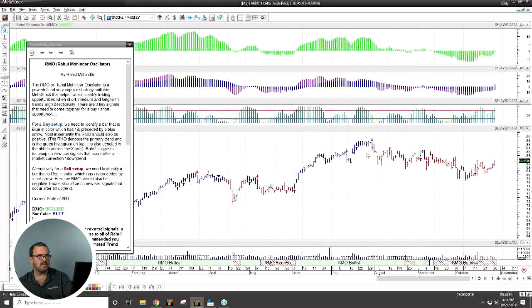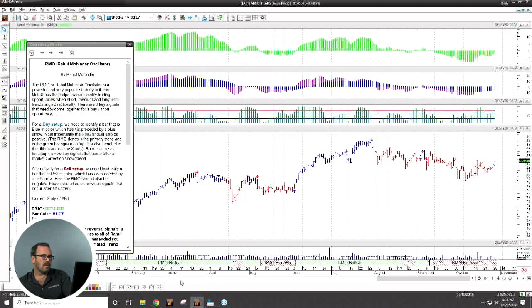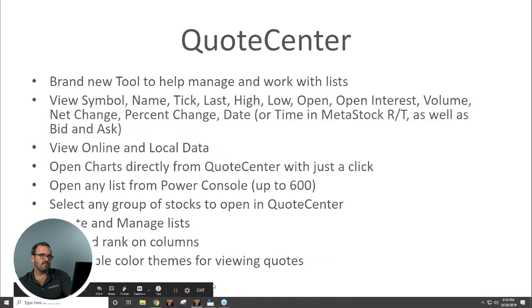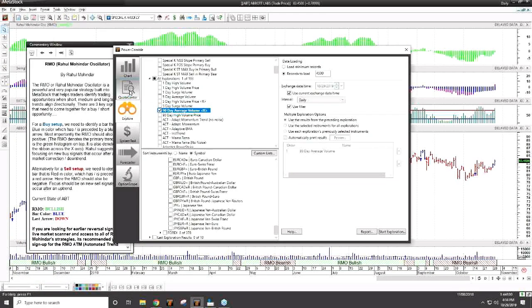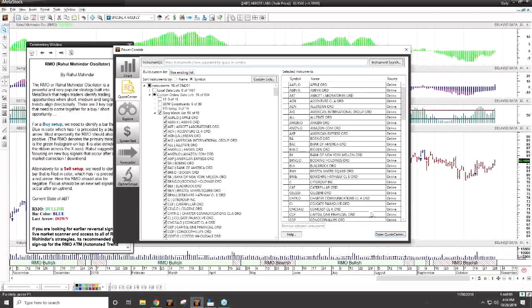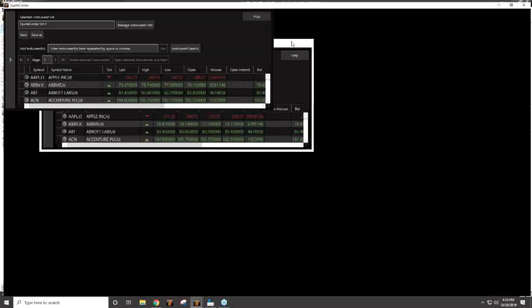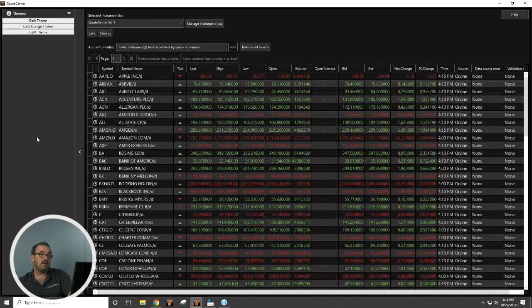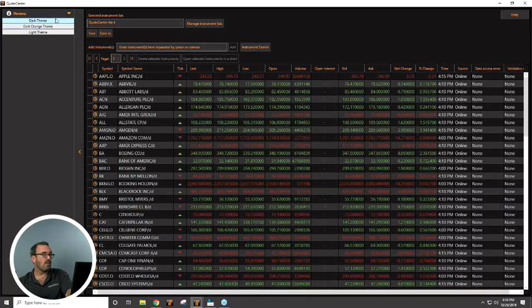All right, let's go to my handy dandy list and make sure I covered everything in QuoteCenter. Oh, I did miss something in QuoteCenter, and this is important. Within QuoteCenter, you have the ability to change the theme. You can change it to a light theme, if that suits you, or a dark theme with orange, or a dark theme without orange, which is what I like.